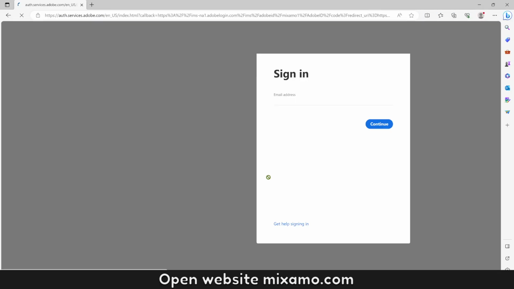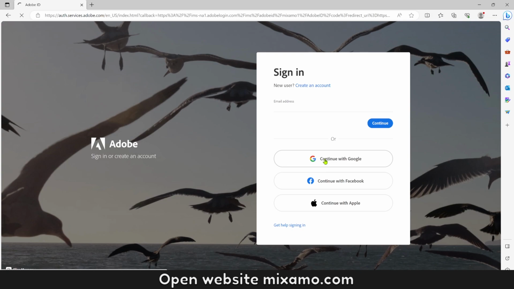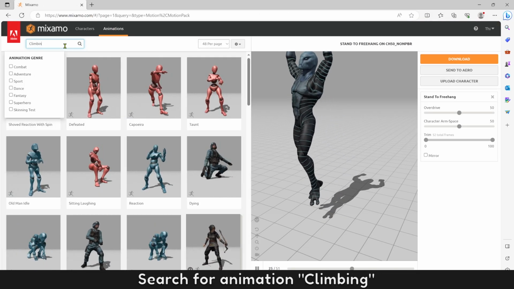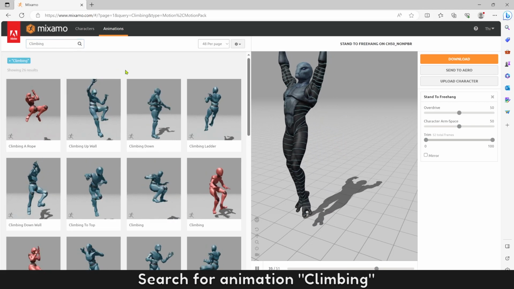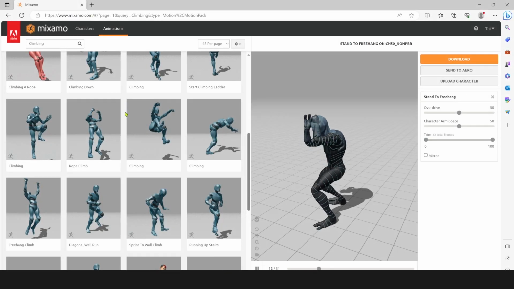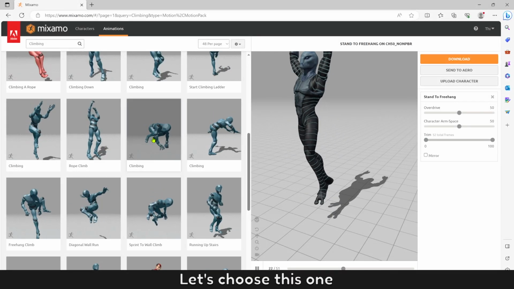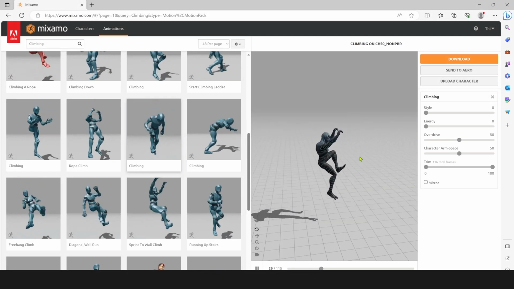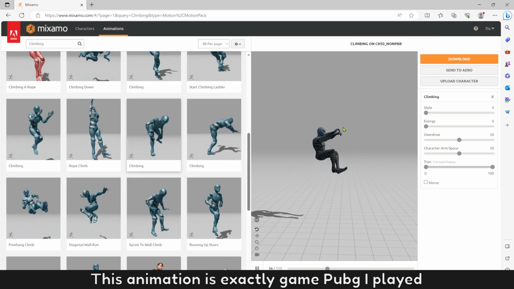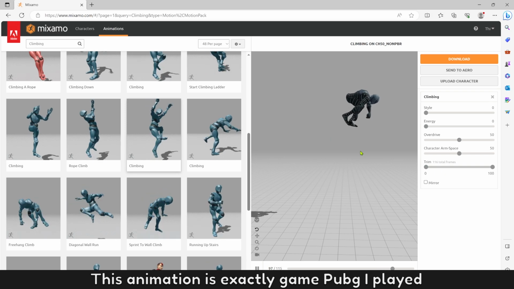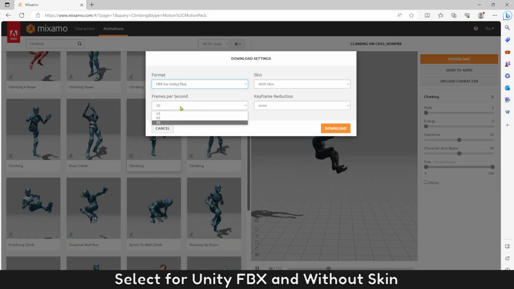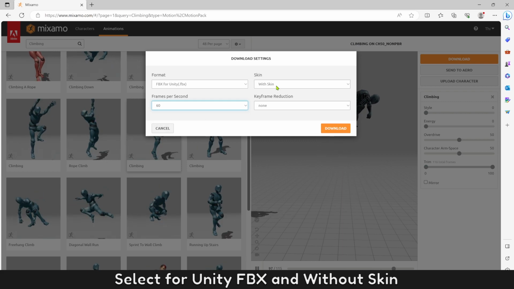Open the website mixamo.com. Search for climbing animation. There are a lot of animations here. Let's choose this one. This animation is exactly like the game PUBG I played. Press download animation. Select for Unity FBX and without skin.